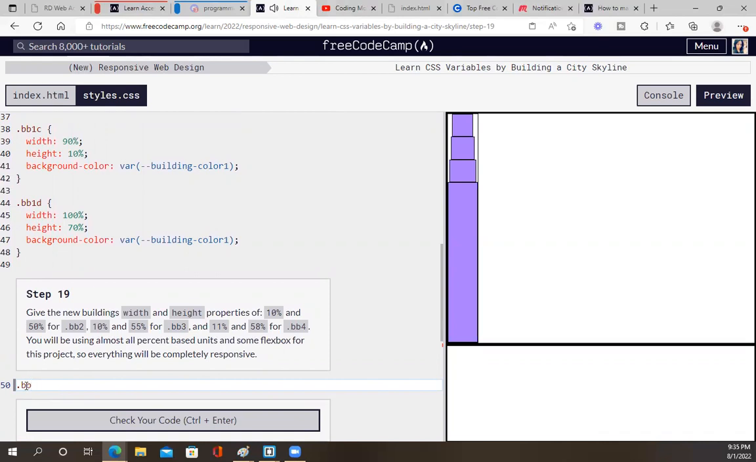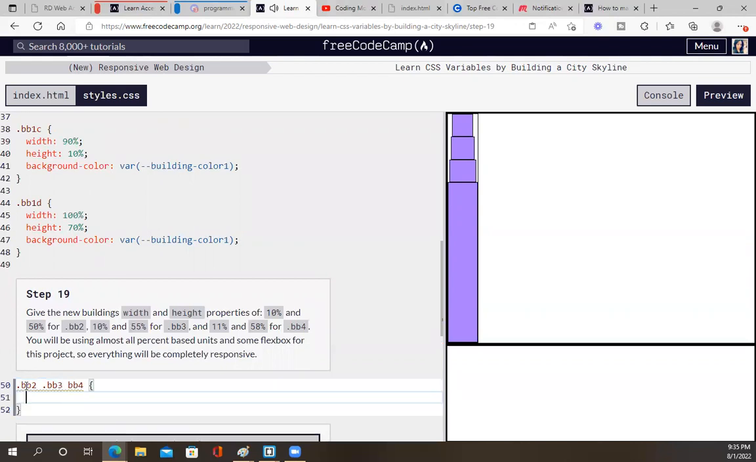Okay, so BB2. BB3. BB4. Give the new buildings. You see that? It says it with an S. 10%. There we go again with my 0 button. 10%.